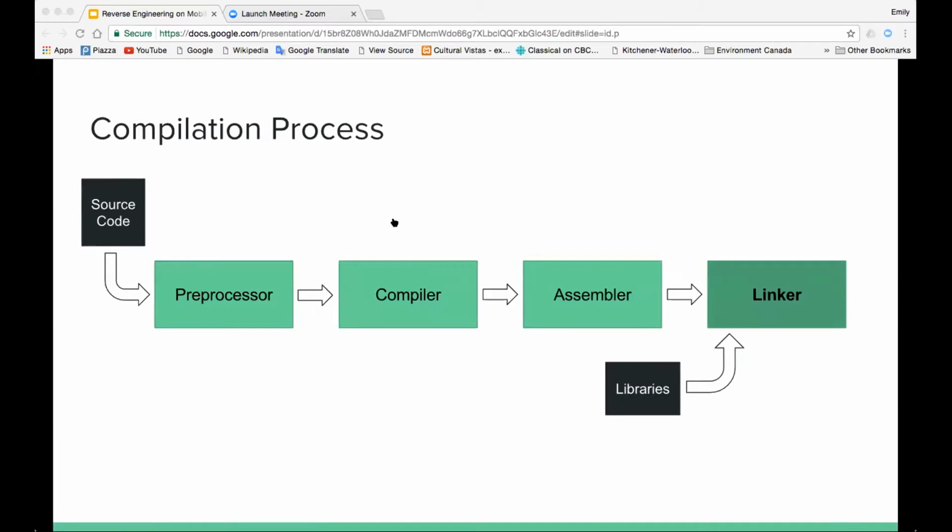So finally, the object files from the assembler and all linked libraries are sent to the linker, which combines them into a final executable. Unlike the assembler, the linker is able to resolve references to the libraries in the object file.